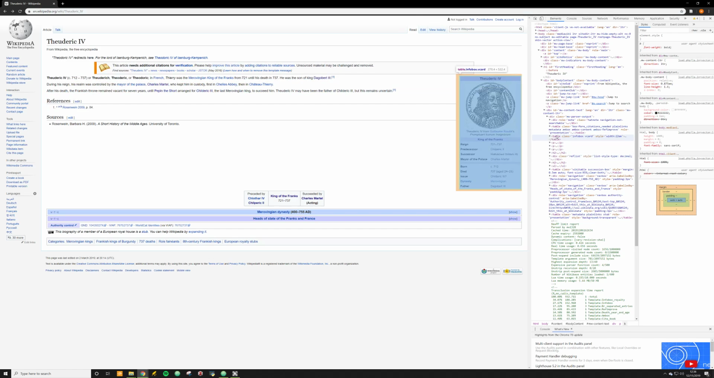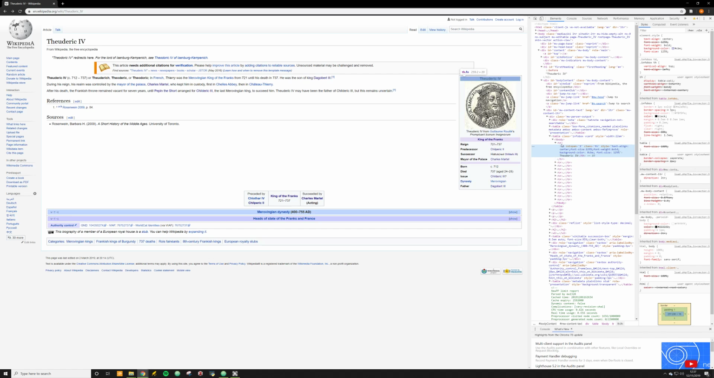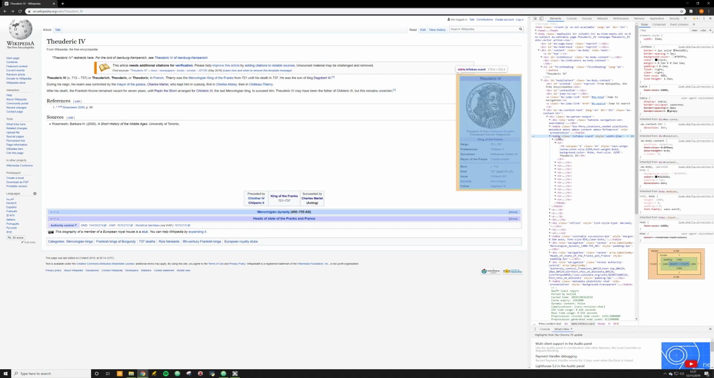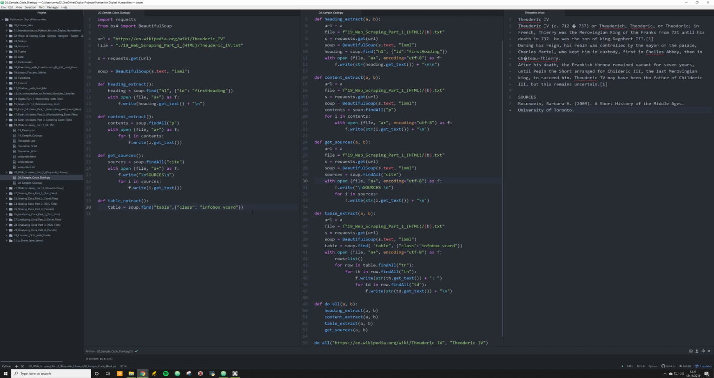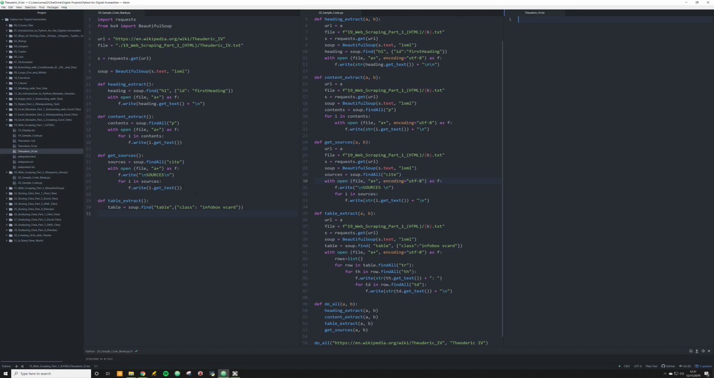I'll show you exactly how I was able to determine to use that. Where is the start of my table? Right here. This table in particular has a class of infobox vcard, and that's what we're going to be specifically calling. But we don't want just the table. If we were to print off the table, even if you were to just get the text and iterate through it, you really wouldn't get everything that you want in the way that you want it. Let's go through it and demonstrate why that might be the case.